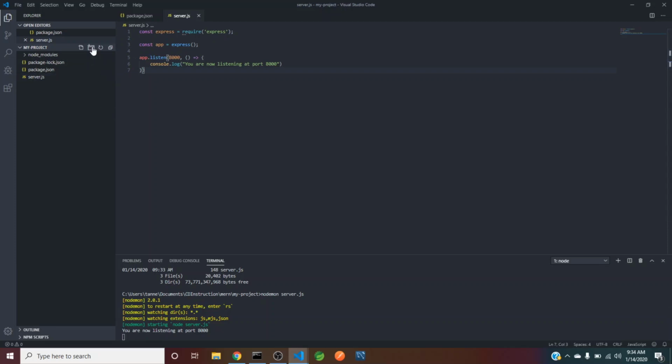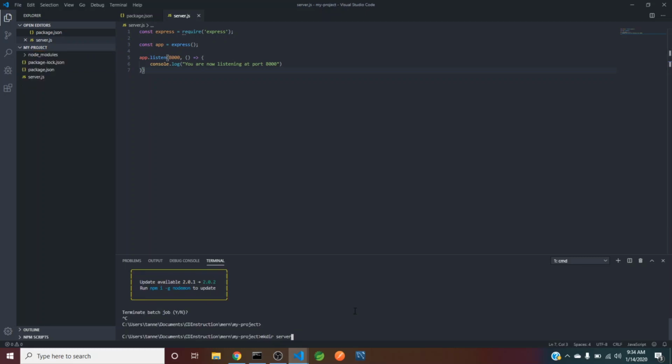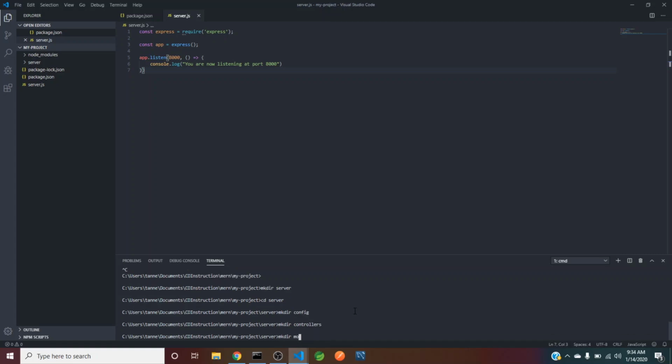So let me create a new folder called server. And I could actually do this all in the command line too. I'm going to make directory server, cd into it. Now I'm going to create 4 more folders. One called config, one called controllers, one called models, and one called routes. And this is where all of our configuration files, controllers, models, and routes will go within our server. Okay?